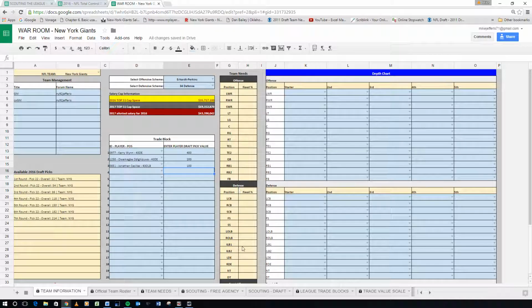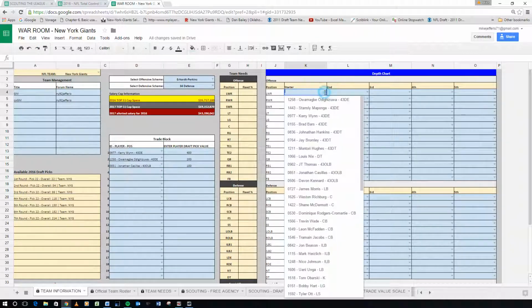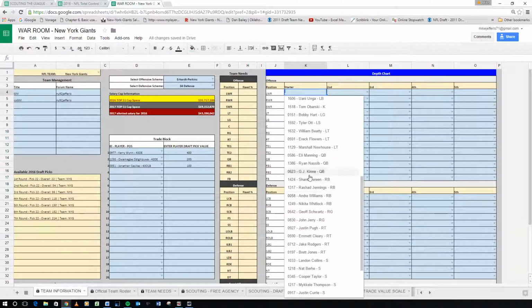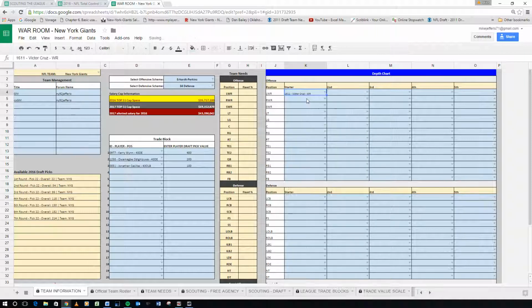We've got a team needs section right here, and each one of these has a drop down list, so you can find the player you want to plug in. What are we on? Wide receiver, so like Victor Cruz, whatever. However you want to do it, you can set up your depth chart that way.